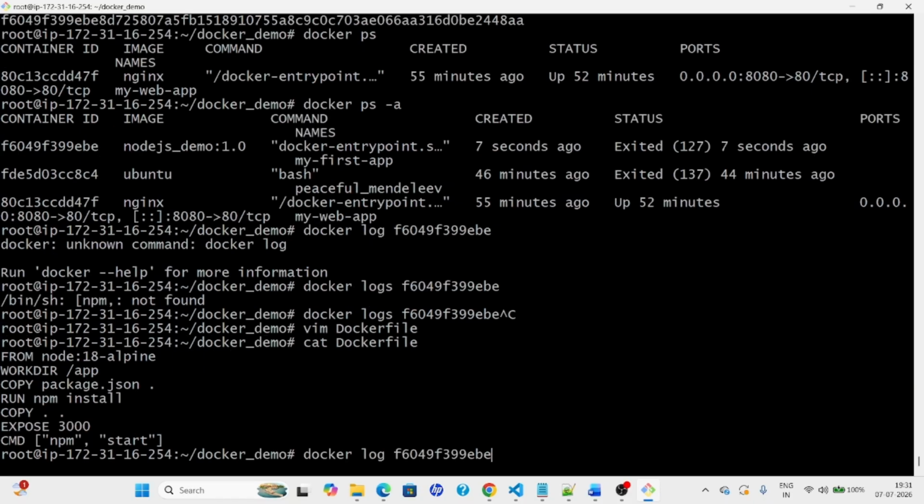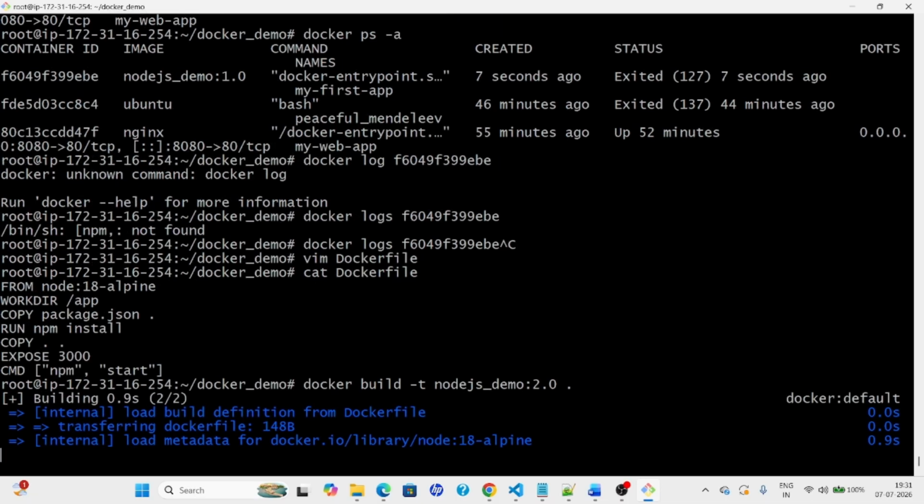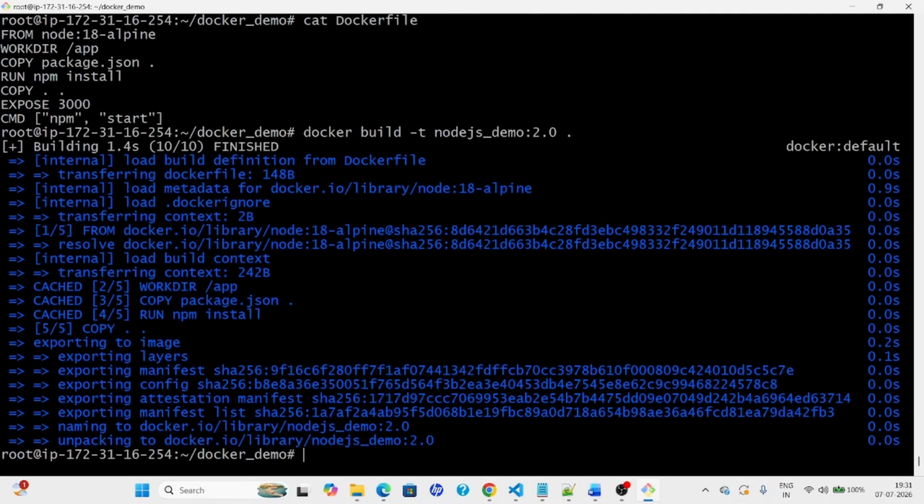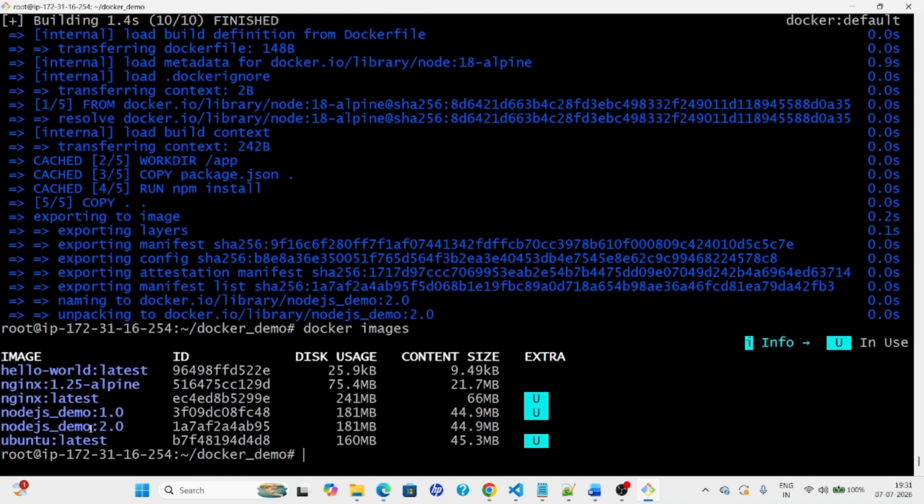Now what I will do, I will run again because the image should be updated. So we have to run the command docker build. Now I'm going to use version 2.0 instead of 1.0, so it's going to create a new image. And if I check docker images, see 2.0, same size, but the version has changed. That's why it created a new image. Now I'm going to run Node.js 2.0. 1.0 is throwing an error.